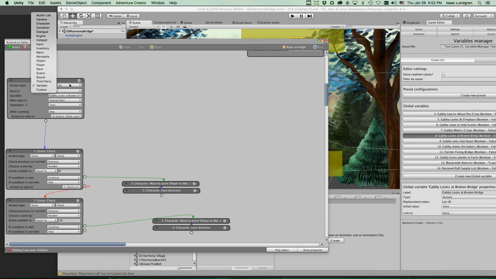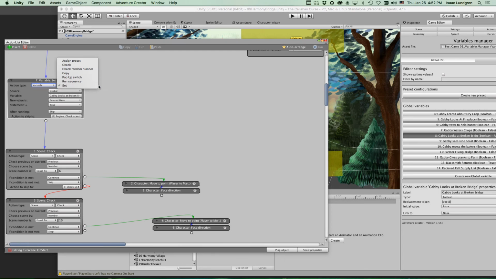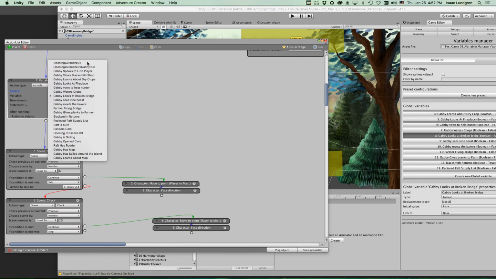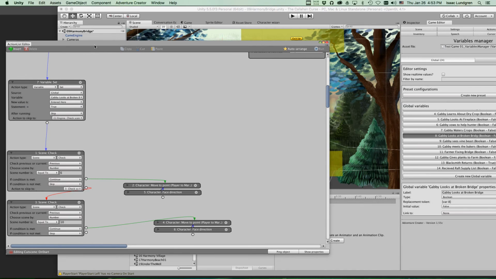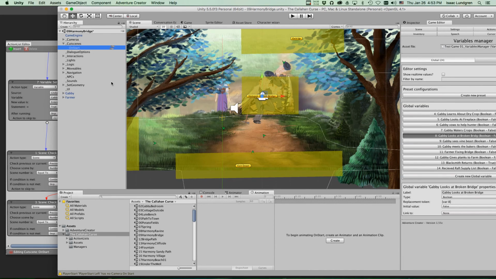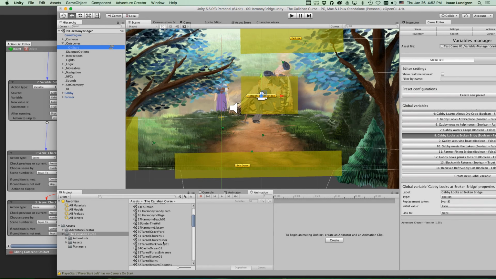You'll choose variable, set. It's going to be a global. You've got your list of variables. It pops right up. We gave it this name, so here it is. The new value is entered here, and we are changing it to true. That's it.